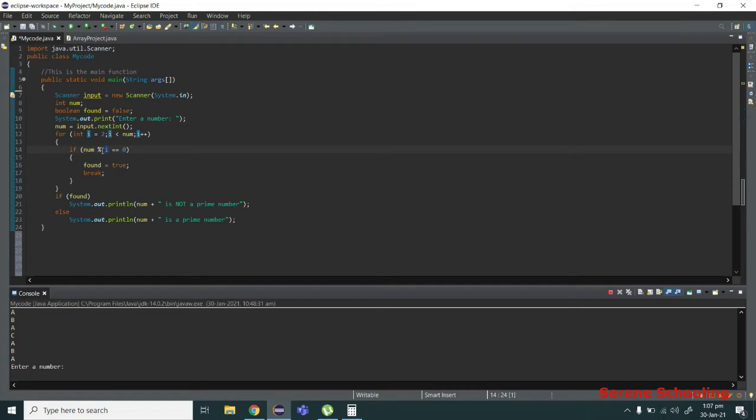Suppose our num is 14 and i is 2 for now. 14 mod 2 equals 0 since 14 can be perfectly divided by 2. Then our program will come into this statement. It will set the found variable to true, since initially it was false. Now it is true. It is telling us that a perfectly divisible number has been found.